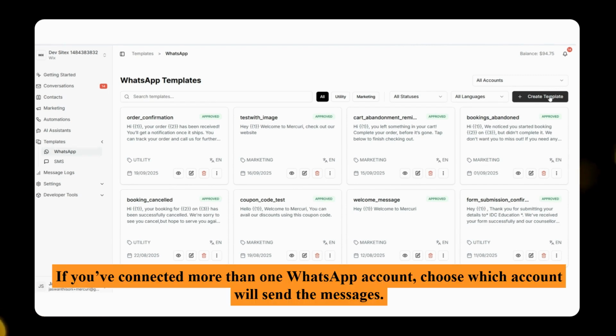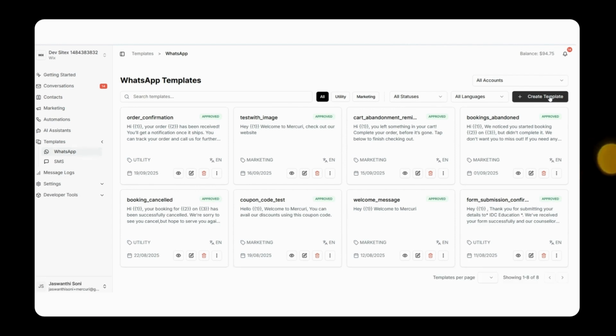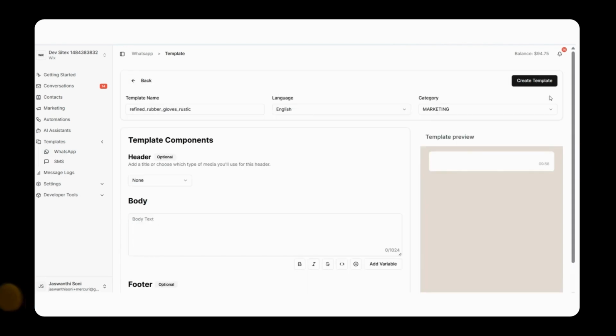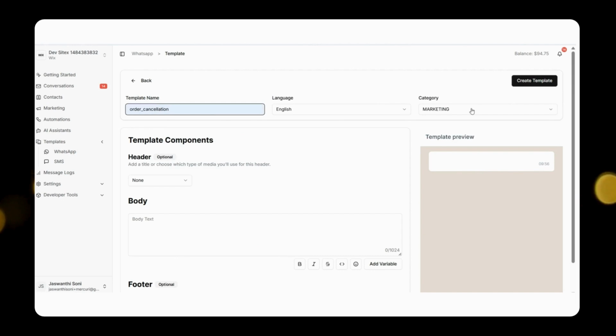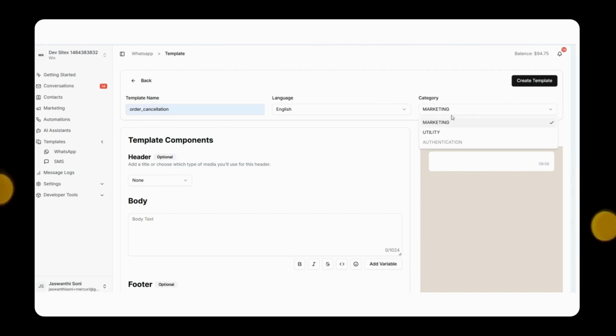If you have multiple WhatsApp accounts connected, you'll be prompted to select the account that should be used to send out WhatsApp messages. In our case, we have a single account connected. Now enter the template name, choose the language, and pick a category. Since this template is based on user actions, select Utility.